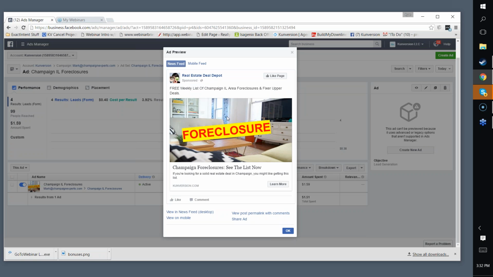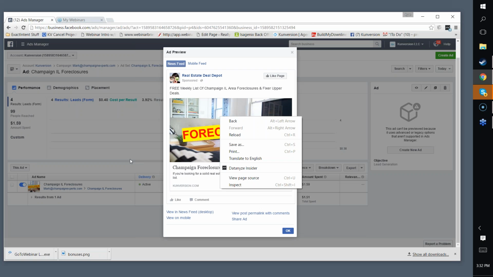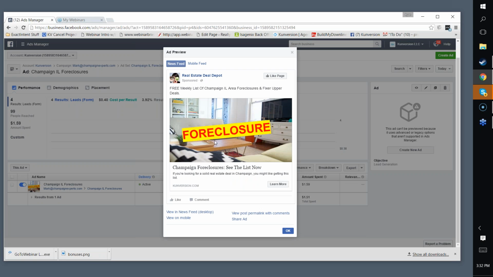I have a generic image which I can share with you guys. I have a generic image of a living room with the words foreclosure, Champaign foreclosures. See the list now. If you're looking for a solid real estate deal in Champaign, you might like getting this list. There's not much to it here. And again, I have already gotten 4 leads for about 40 cents a piece. Now, I have a larger sample from another campaign I'm running in Arizona where the leads are coming in at about $5 a piece, but we've gotten a few hundred of those already. So that's a really consistent number. And these are always full name, phone number, and email because we're using the Facebook lead generation objective.